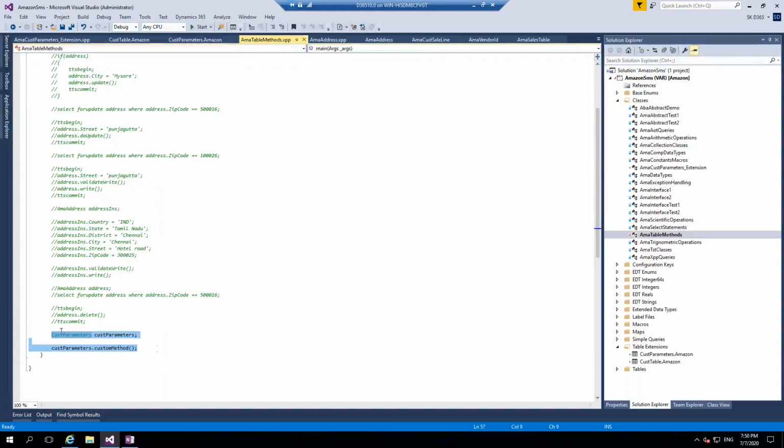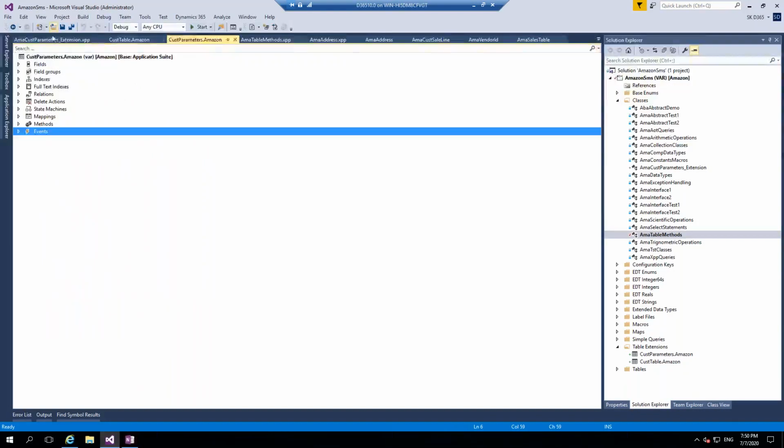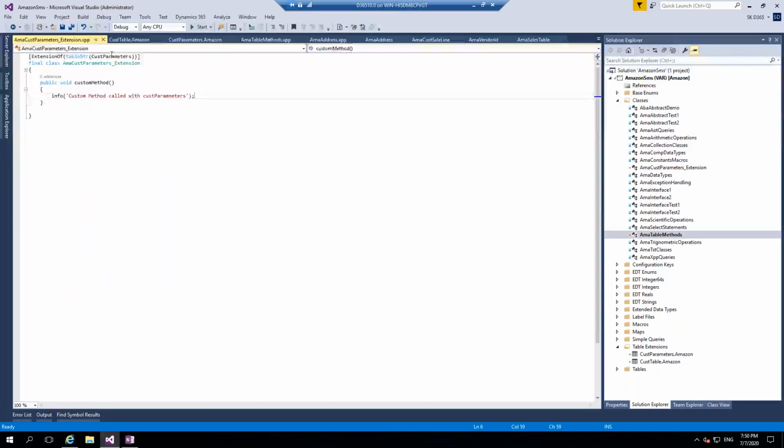If you want to create a custom method for a standard table, you can create it in the table extension and use it through the same cust parameters, because this is the extension of cust parameters. Please remember this. This is very, very important.